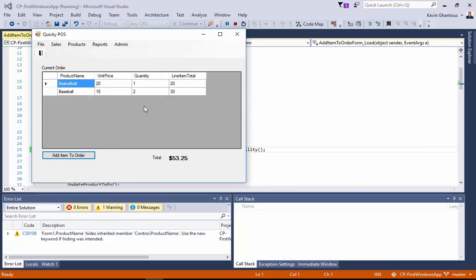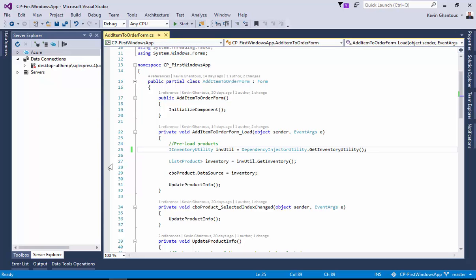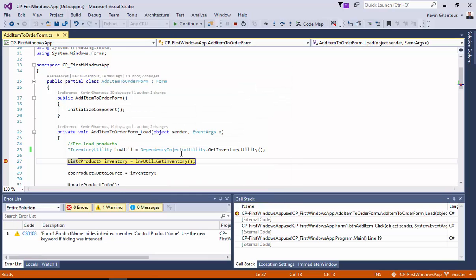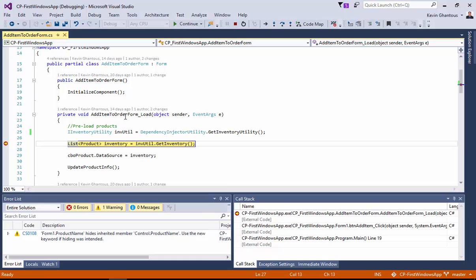And there we go. So our application is now working with dependency injection, utilizing that interface to make things run. And I'm going to actually put a breakpoint here just so we can see real fast the inner mechanics of how this all works. So we'll go add an item, and we're inside of the add item to order form, the load event. So here we call the dependency injection utility. That utility then returns to us. If I mouse over here, you can see this is a quickly pos.business.static inventory utility type, but it's stored inside of an inventory utility. So this is a matter of perspective.